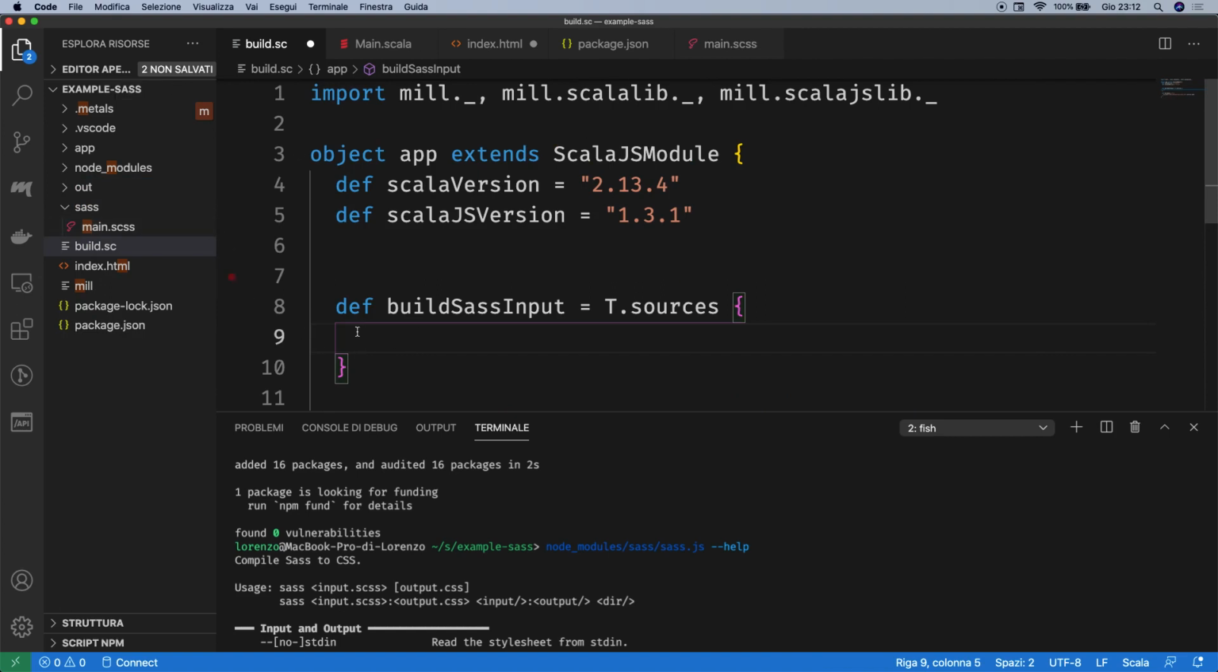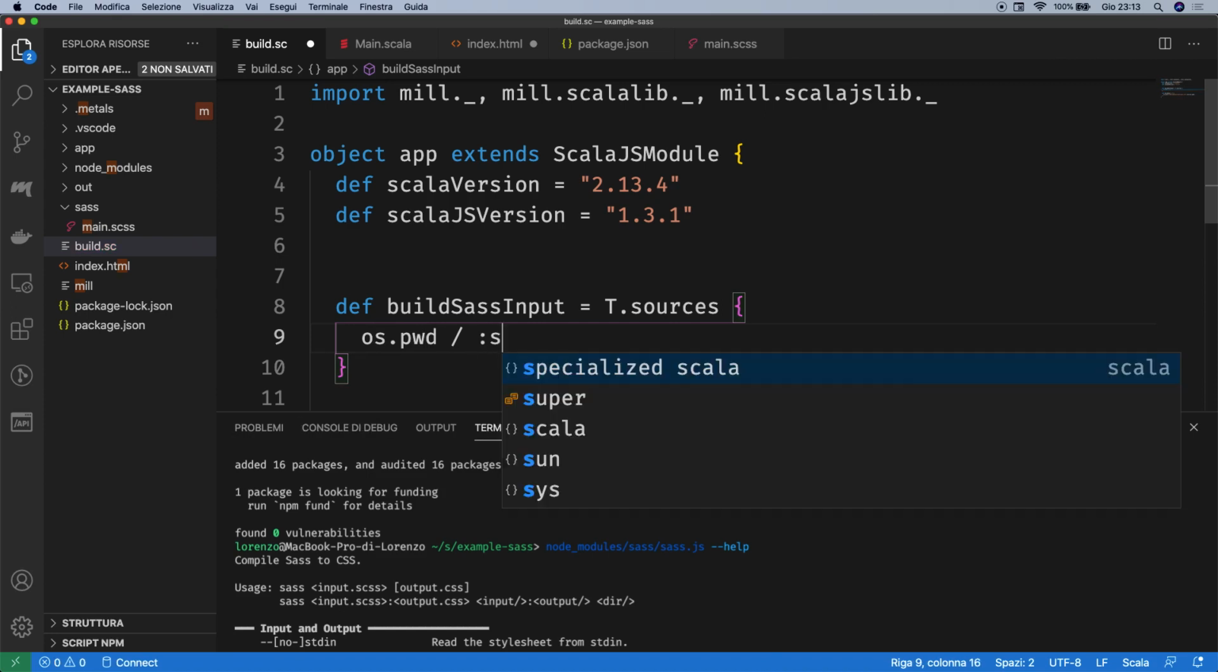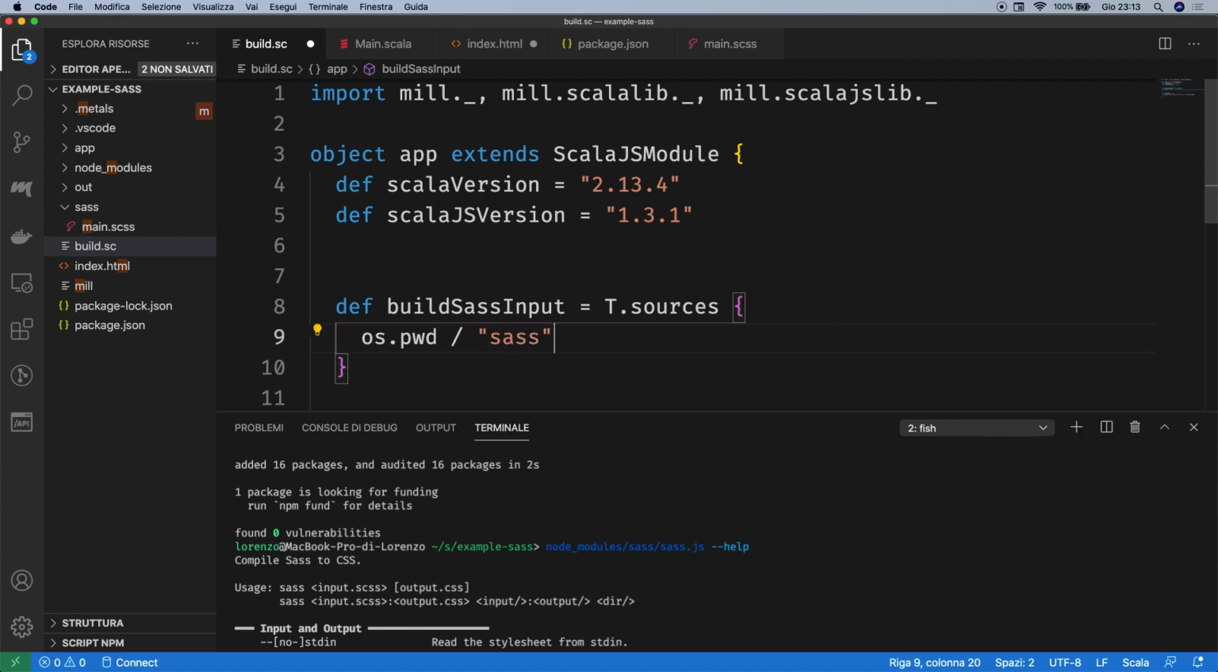So to get all these files, we say os.pwd / "sass", and then we walk, which means to list all the files recursively. Then we filter because we want only the files, and not the directories. If you try to do this, we can just, for the sake of doing it.